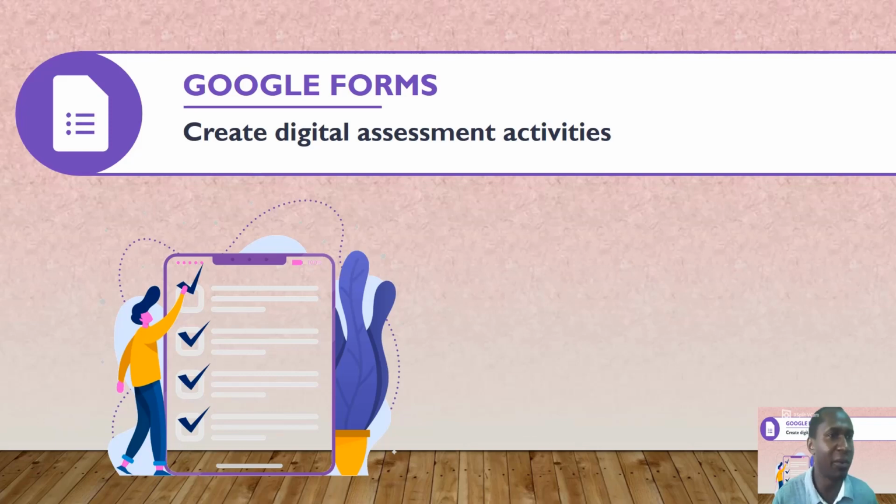I'm going to introduce you to the tool Google Forms, which is a wonderful tool used to create digital assessment activities.